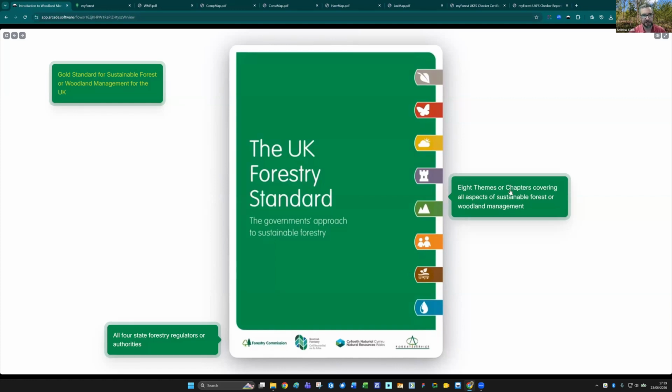And we've got these nice symbols that they've come up with for the standard, one for each chapter, and we've got 8 chapters that really cover all aspects of what we need to think about when it comes to sustainable forest or woodland management.